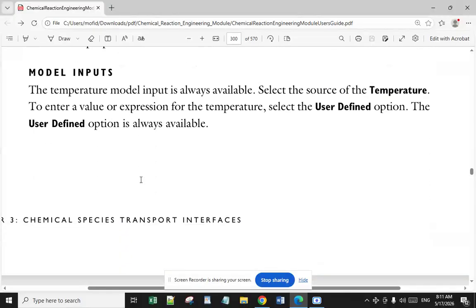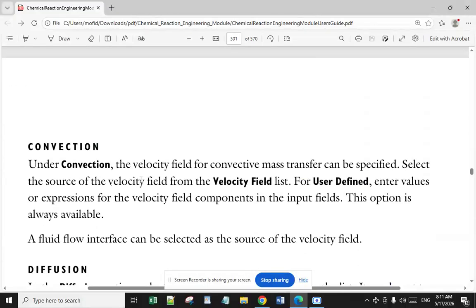Model Input section. The temperature model input is always available. Select the source of the temperature, or enter a value or expression for the temperature. Select the User defined option. The User defined option is always available.